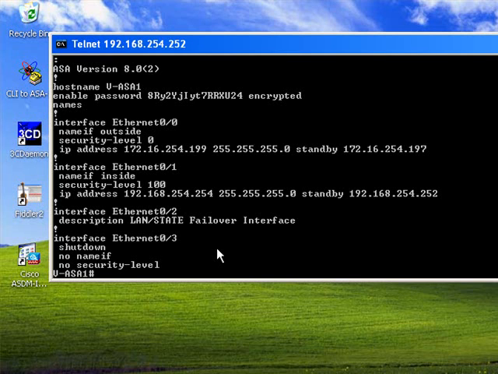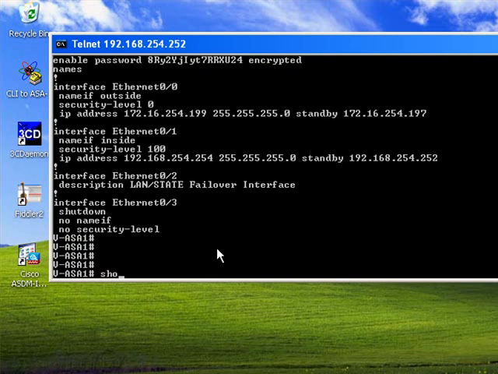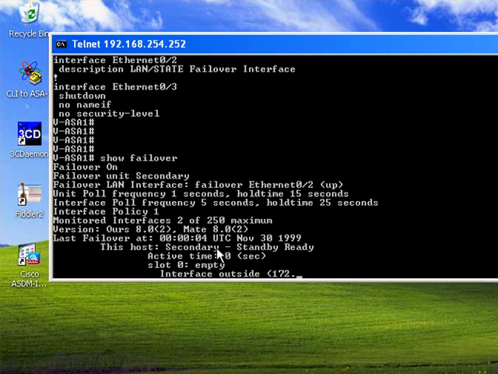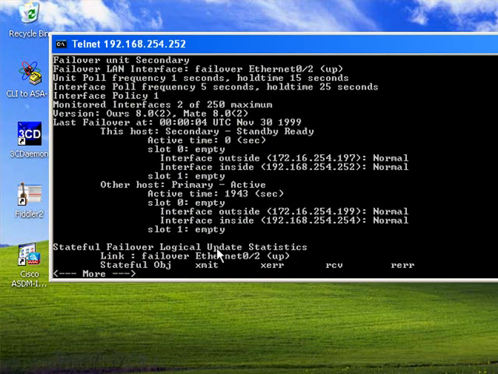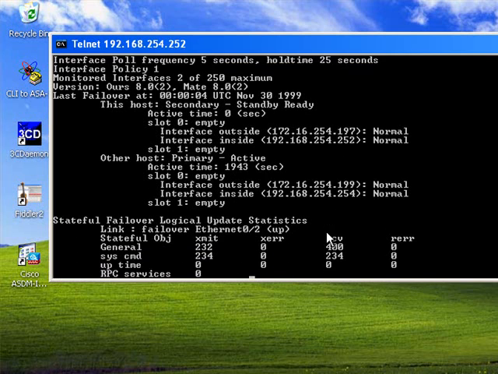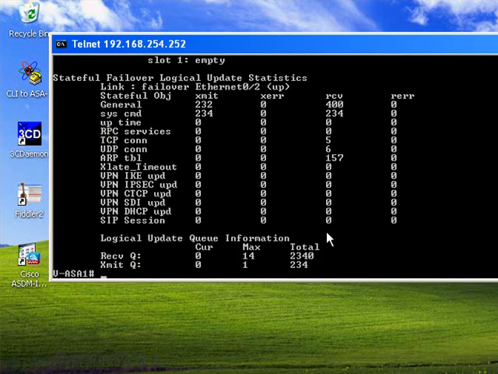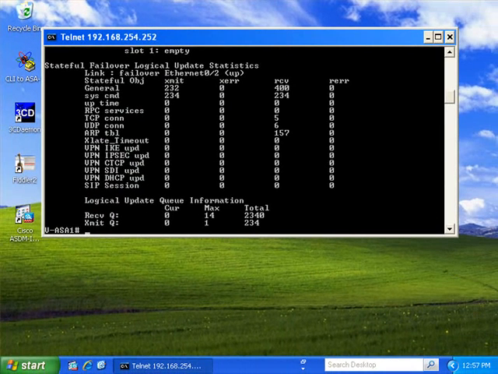So we'll just jump out of there. And the show failover command on here will show the status of this one, and this one tells us that this host is secondary and it's in standby, whereas the other host is primary and it's active. And once again, if I hit the space bar, there's all my stateful information. And those are your two firewalls in active standby.